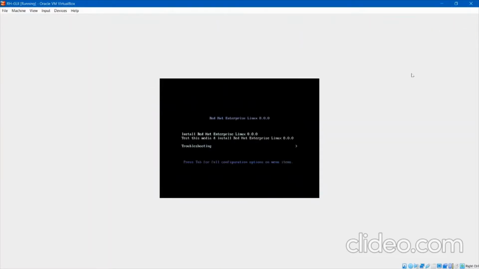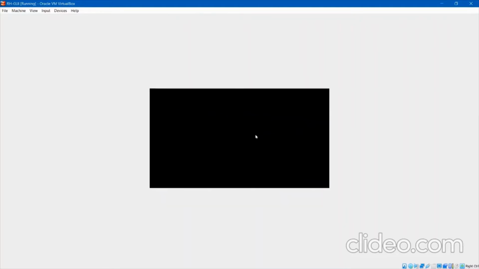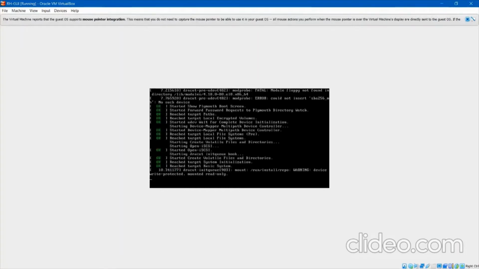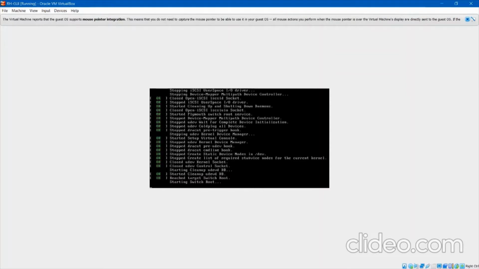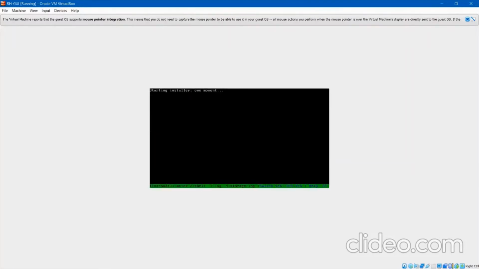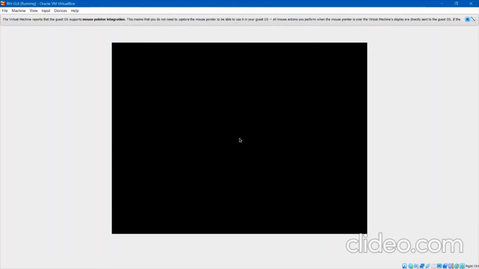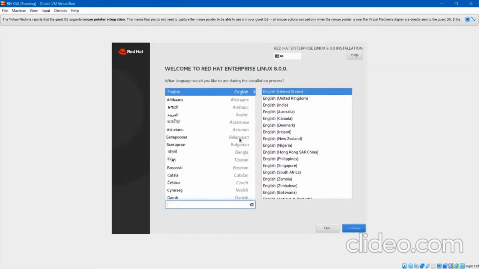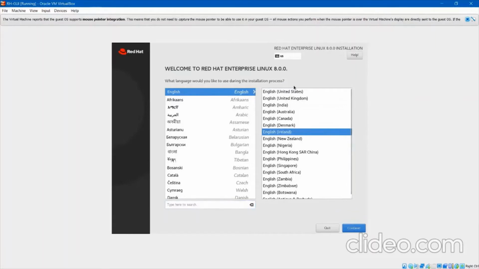Yes, it's all fine. Install Red Hat Enterprise Linux 8.0. Here you can see the kernel is loading or booting, you can say. It will take around 10 to 15 minutes to completely get ready with the login and console part. So just wait and watch. Yes, this is the welcome screen. You can see my mouse is captured inside, it is not going outside. Okay, so you can click on English, and I'm comfortable with US English, and continue.